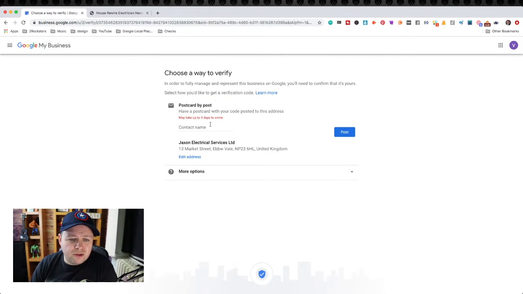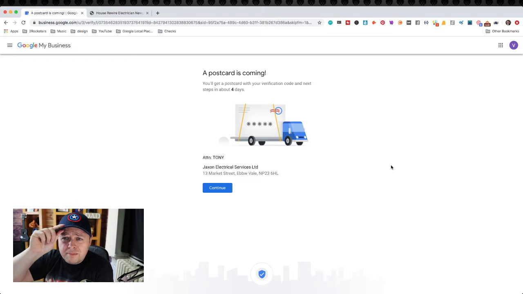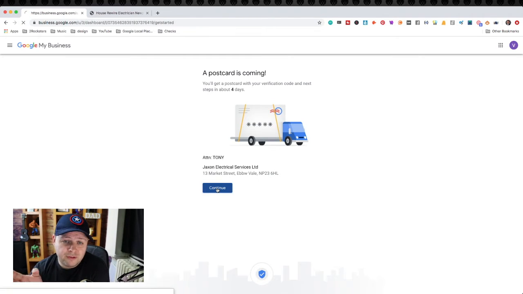You can't use a PO box. Okay, so it's going to go to Jackson at that address, and I've put my name on it just so they know it is for my reference. Sometimes, if they've already got it, where it said claim this listing and it already has a phone number on, sometimes you can tell it to phone you, and it will give you a code over the phone. So that's quite handy if you're there and that number is correct.